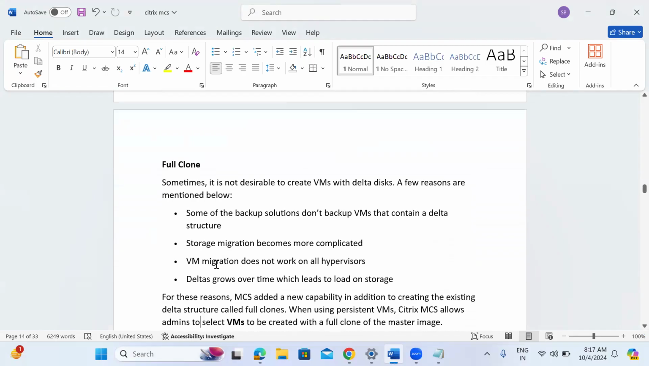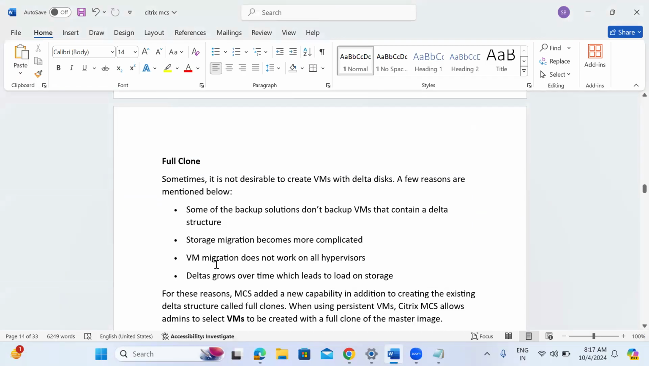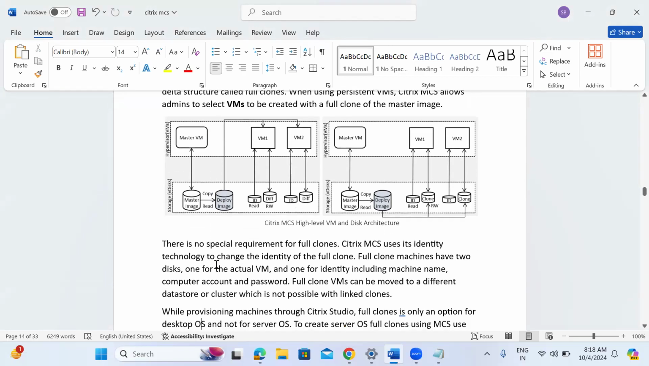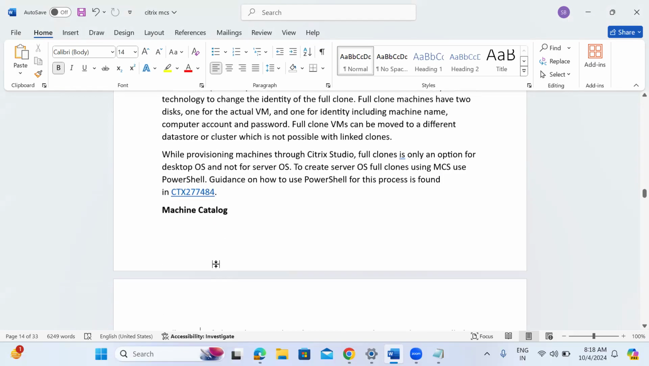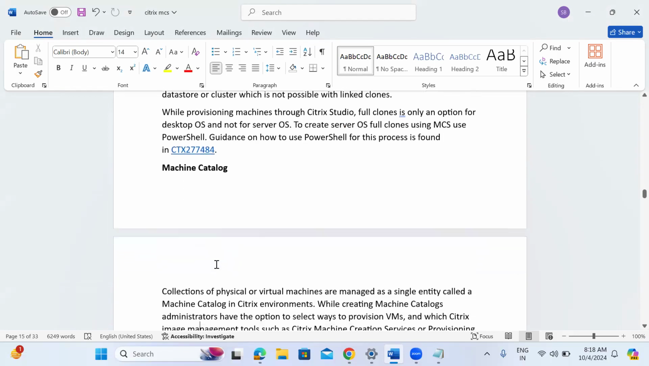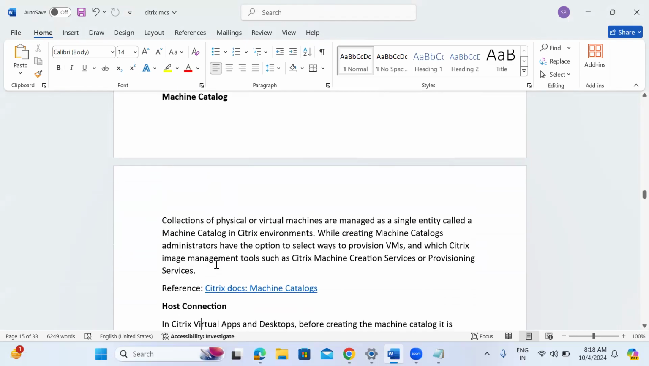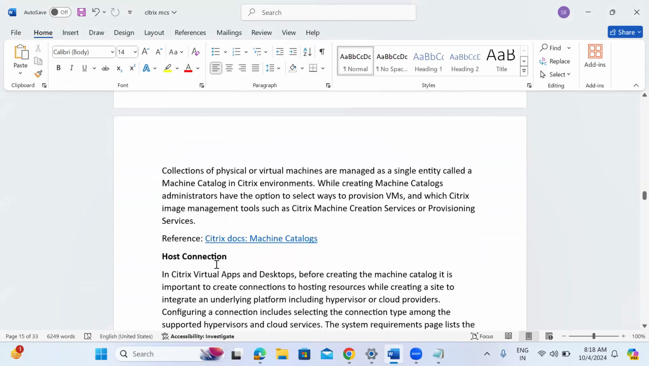So we will take a full clone also, but what is the main disadvantage of taking the full clone? For every machine, if it uses its own OS image, it's very costly. Okay, one full clone itself we are going to use. Then we are going to create the machine catalogs, and we will also discuss the types we have.